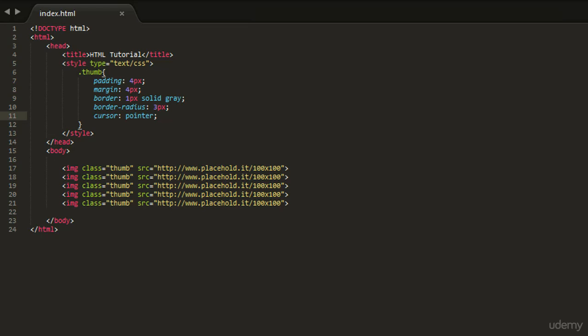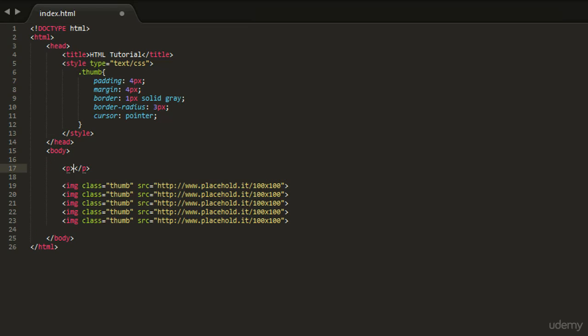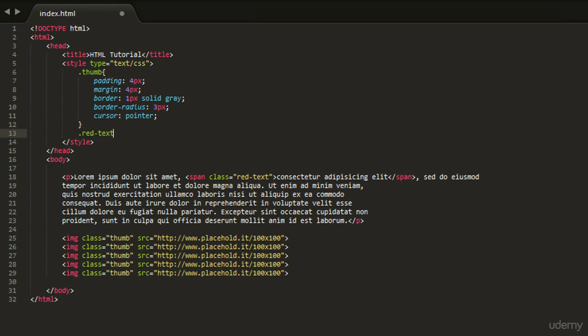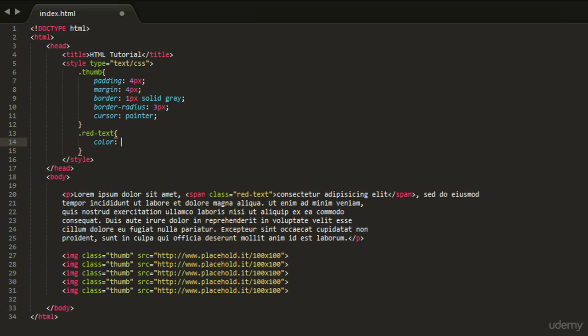Were you able to get it to work? Let's give it a try together. Create a quick paragraph and fill it with lorem text. Wrap 3 or 4 words with span tags and give them the class red text. Create an internal style and point it to the red text class. Set the CSS property color to red. Save and view.